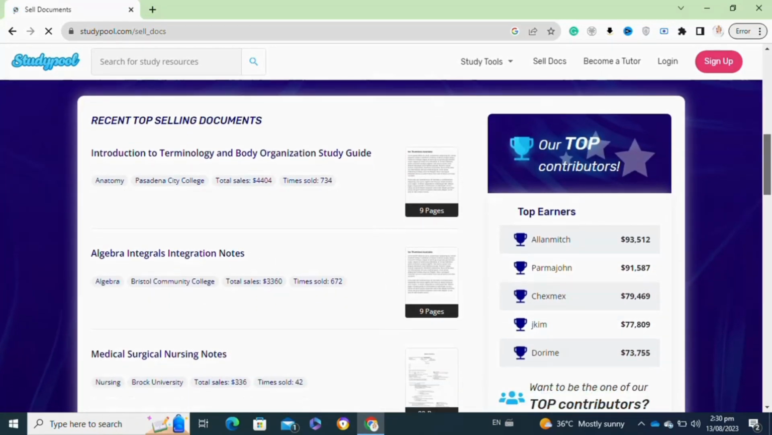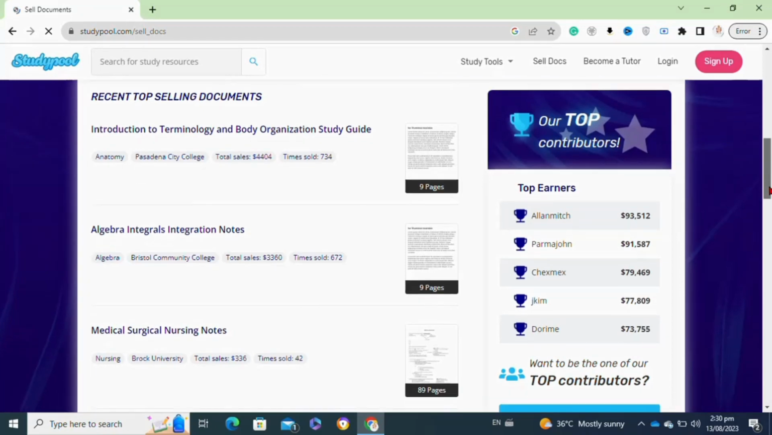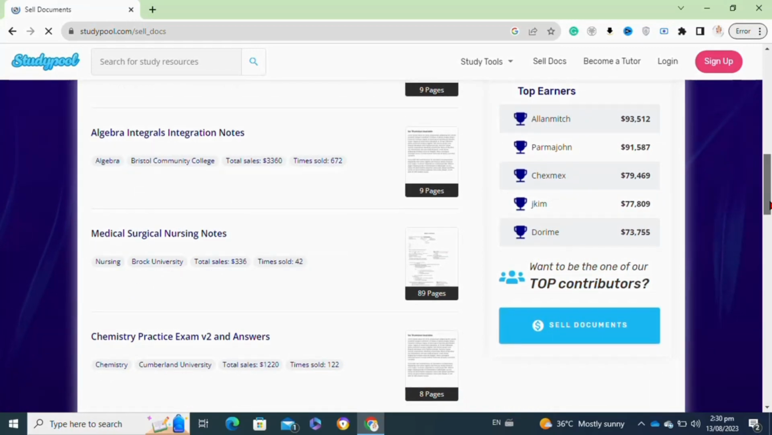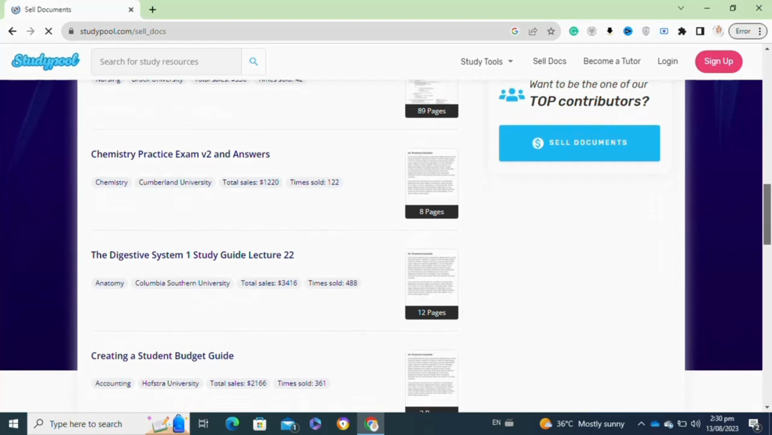If you want to provide your tutoring services, you have to create an account on the Studypool website and complete your profile, highlighting your academic background and expertise. Here, as you can see, are the top contributors of Studypool who have earned a huge amount from it. They earned this huge amount simply by uploading their documents.